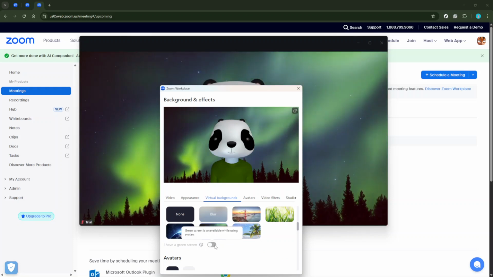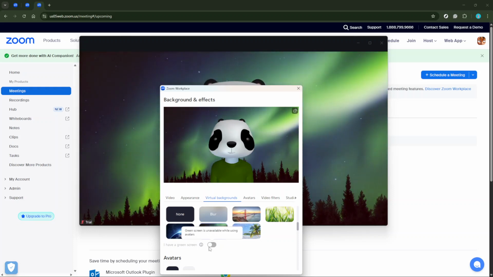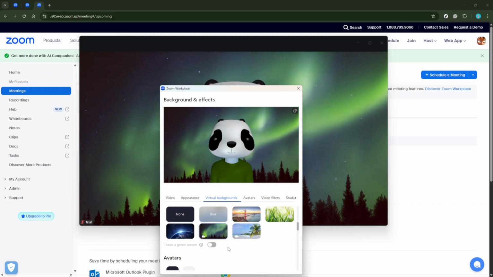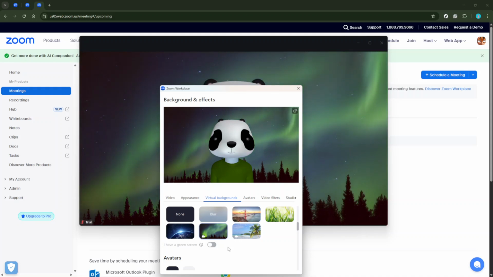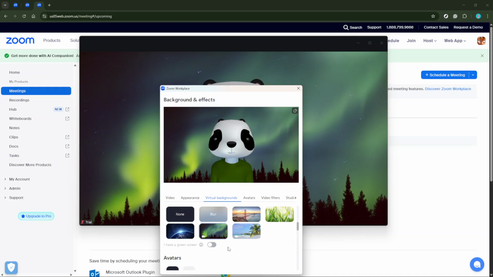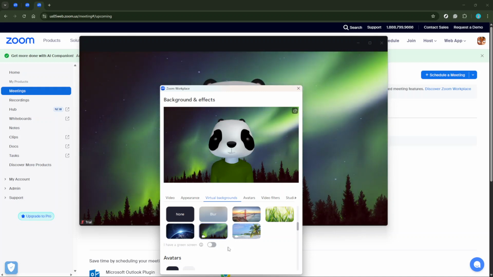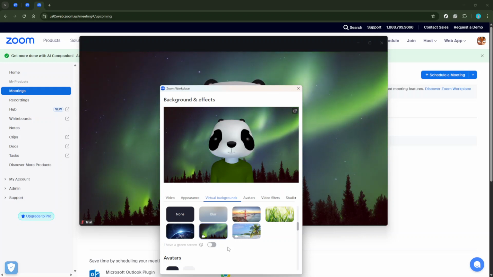With everything set, Zoom will automatically work its magic. The app uses advanced technology to detect you in the video and smartly replace your background with the chosen image or video. This feature helps you present yourself in a clean and professional manner, even from the comfort of your home. And there you have it. You've now learned how to effortlessly use Zoom's virtual backgrounds without needing a physical green screen. It's a simple yet effective way to enhance your video calls.